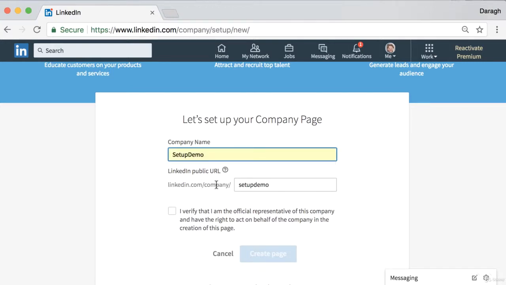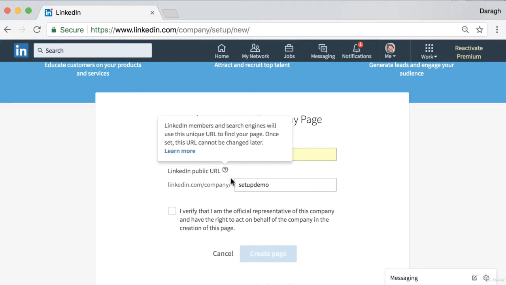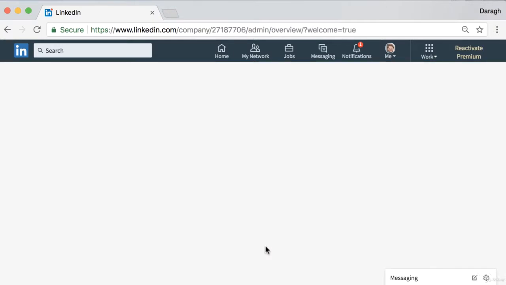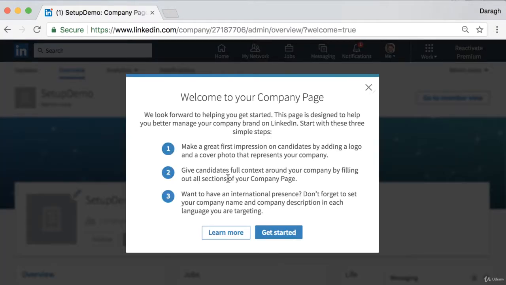And then you're going to see that you can adjust the LinkedIn public URL or your custom URL. And ideally this will just be the name of your business and hopefully that is available there for you. Then you just want to click verify that you're official representative of the company and go ahead and create the page.